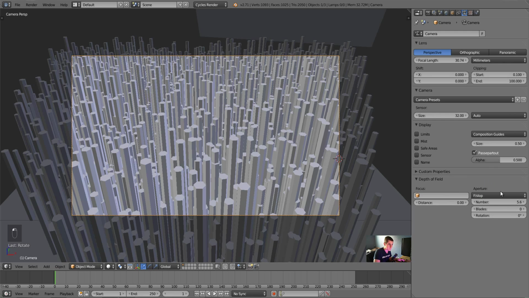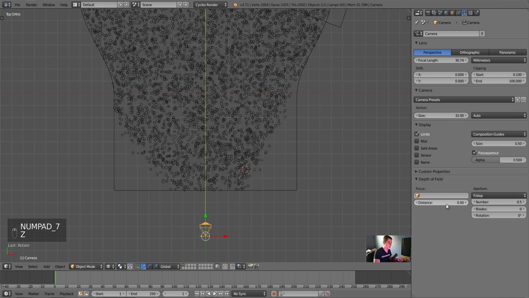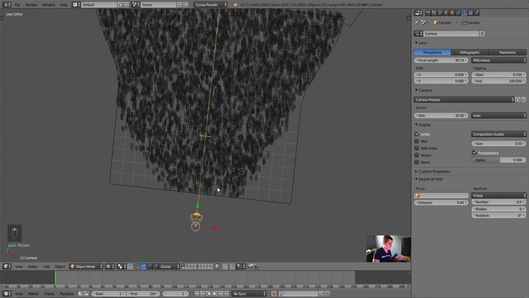But speaking of focus, let's go ahead and set that up. So I'm going to set it to f-stop at 0.5. So the lower you make this, the higher the depth of field will be. And let's select the limits. And I'm just going to add it in about the middle between right there and right there. So about the middle. And that is pretty good.